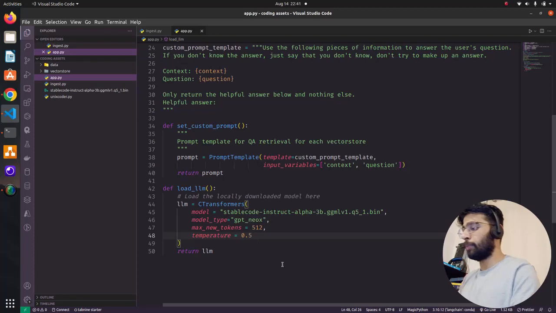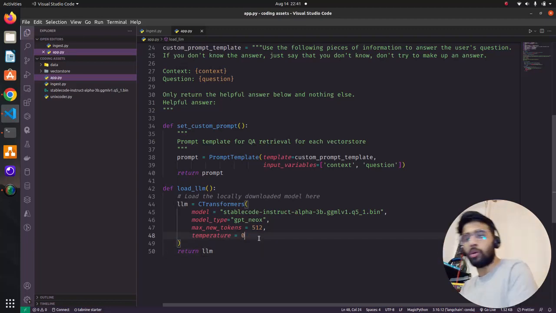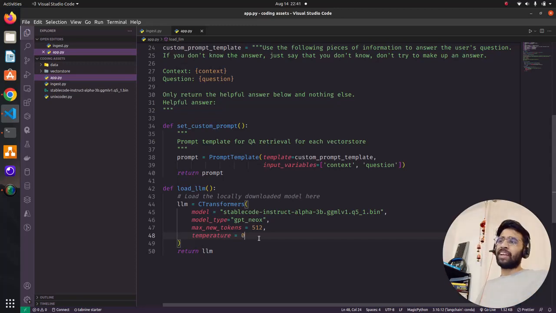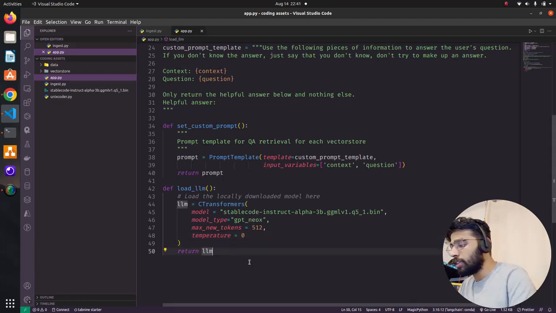And let me just set the temperature to, for example, 0.1 or something. Okay, that's what I'm going to do here. So I just said, temperature is equal to, or let's call it 0, because it's a generative search. We are just retrieving the information. We don't want it to be more creative and generate a lot of random sentences or something like that. But you can play around with these inference parameters. Now we're just returning this LLM. Now this function is done as well.